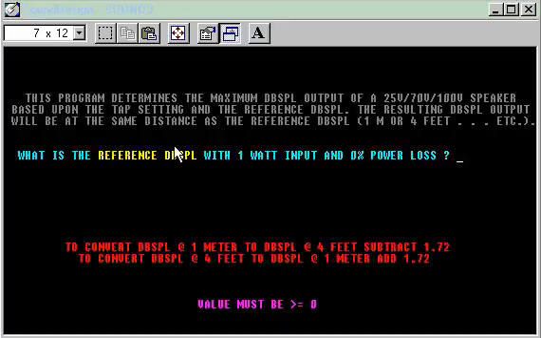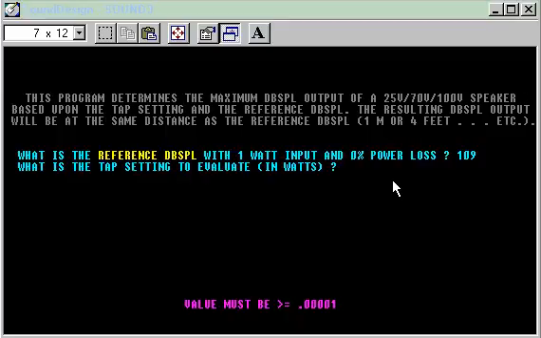Now it's asking me for the reference dB/SPL with that 1 watt applied, and I said it was 109 dB/SPL. And I'm interested in knowing, well, how much sound will I have if I apply 30 watts? So I'm going to put in 30.